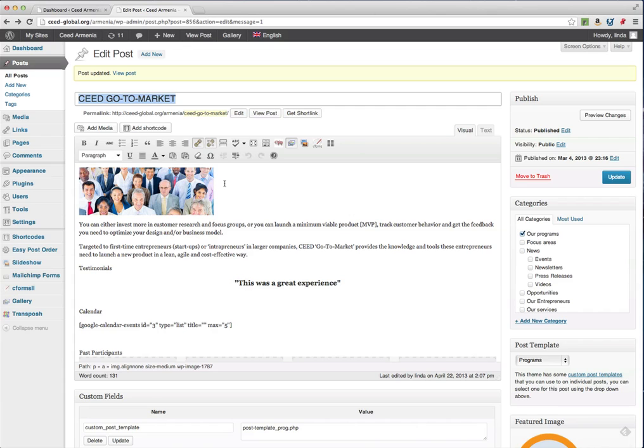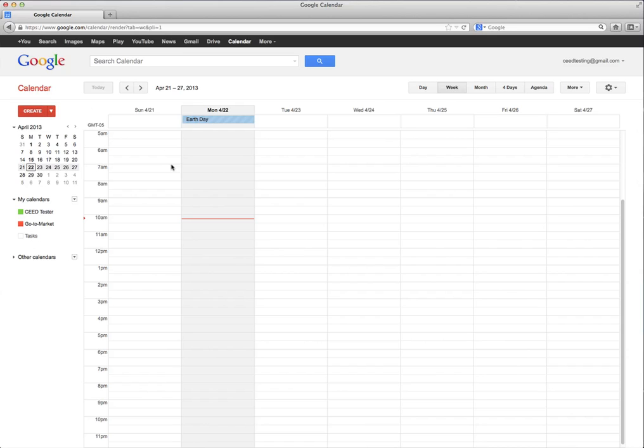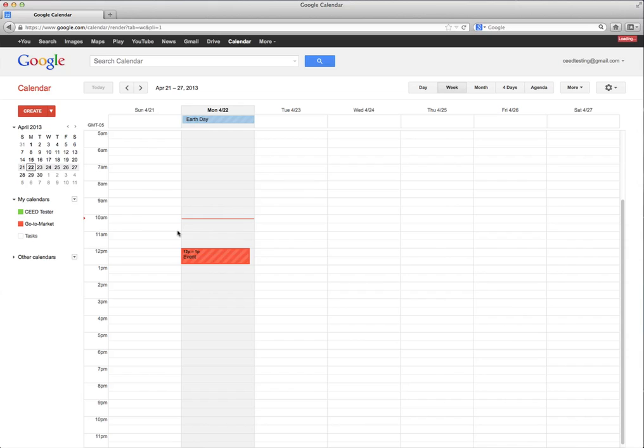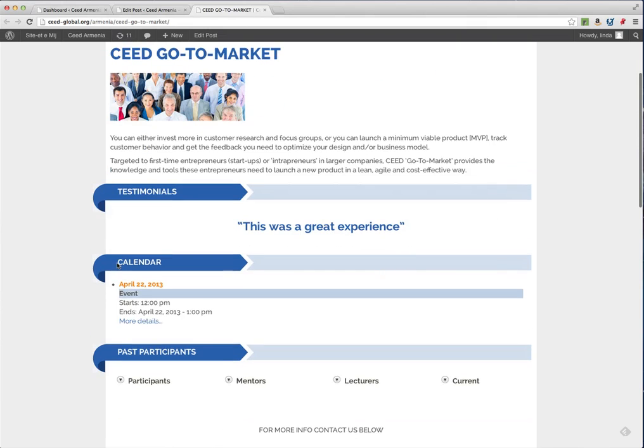Okay, so now let's make sure that it works. We will go back to the Google Calendar, back to Calendar, and let's make an event. I can either just click, let's see, and make sure this is set to Go-To-Market, event today, create. Okay, we'll close that calendar. We're back at our post. Let's view it. And there it is, the event we just created.